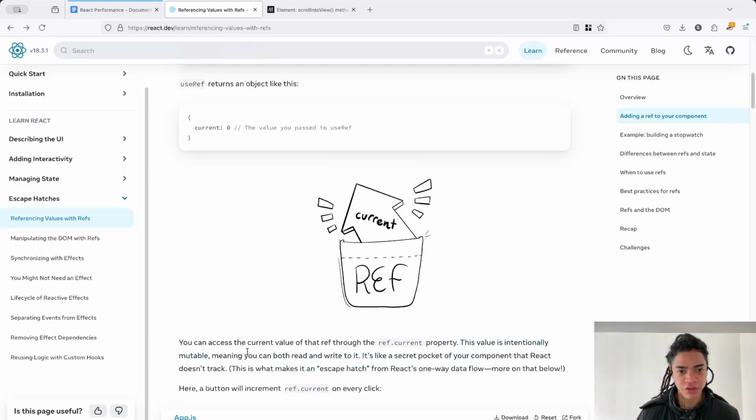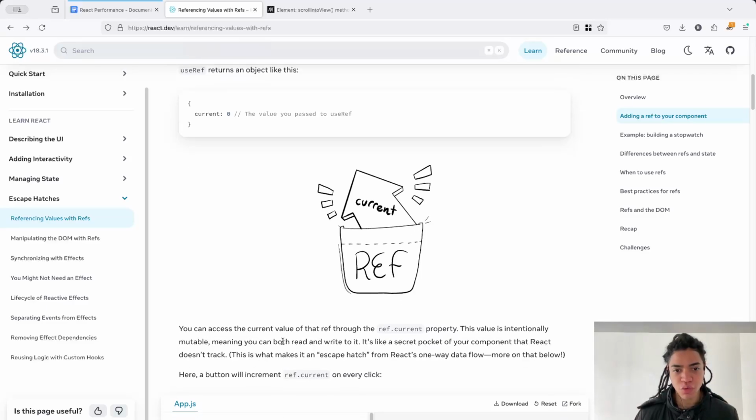Okay, this value is intentionally mutable, meaning you can both read and write, and it is like a secret. And it's interesting because in the React ecosystem they describe this as mutable, it means that you can read and write on that. Most of the time you don't want to write. You prefer to generate a new state out of this. But in any case, you can both read and write to it. It is like a secret pocket of your component that React doesn't track.